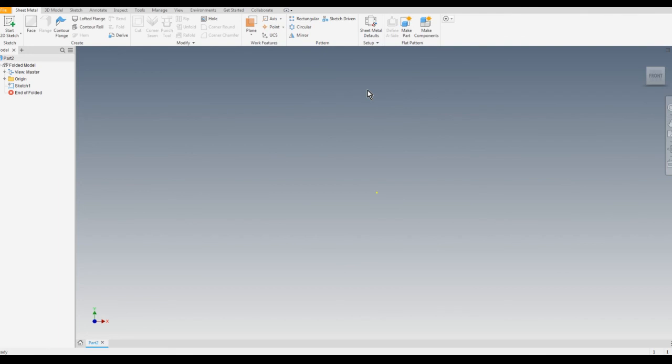And with that said, that is how we go through and create a gauged template for our sheet metal functionality.